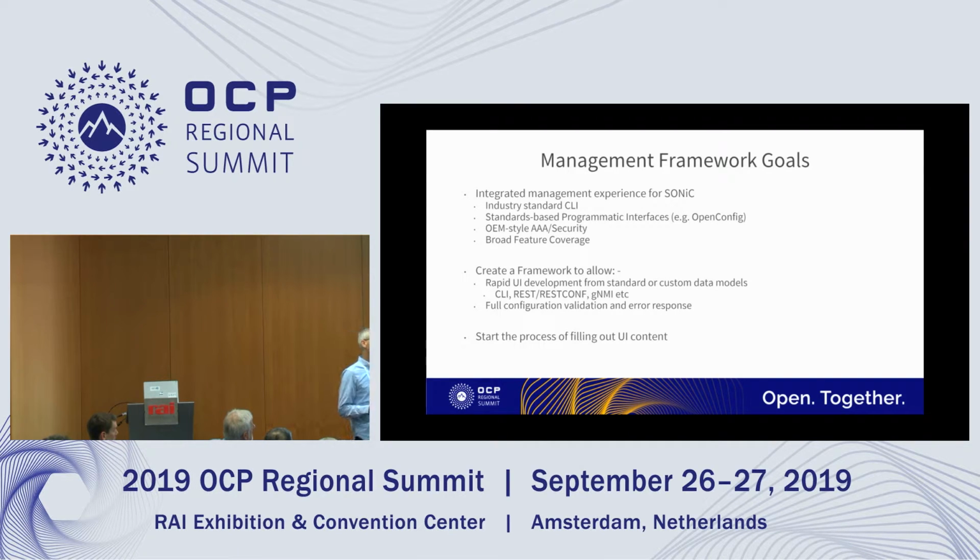We also wanted to provide more standards-based programmatic interfaces, such as gNMI with OpenConfig and RESTCONF, using standard YANG modeling.